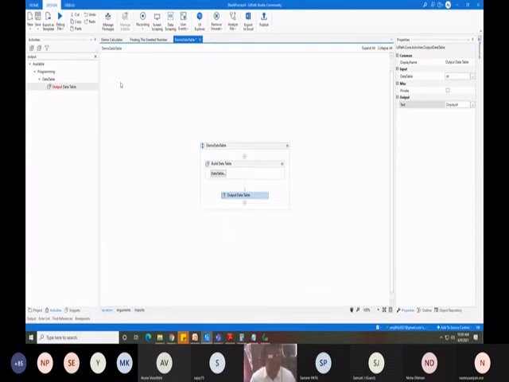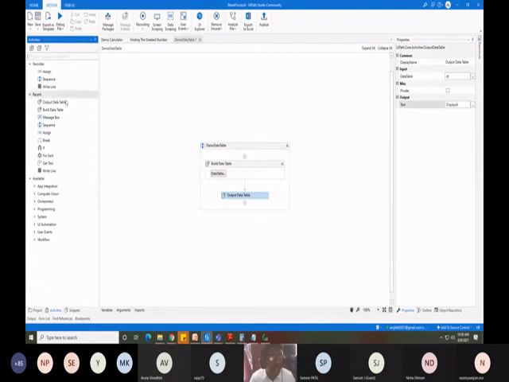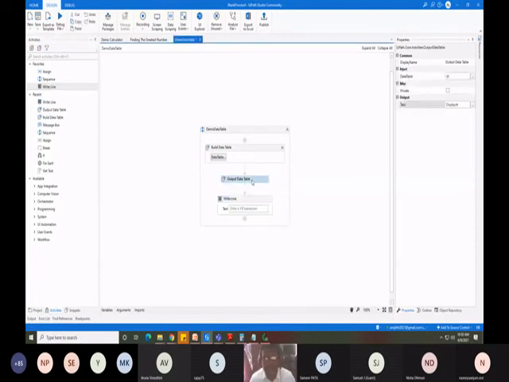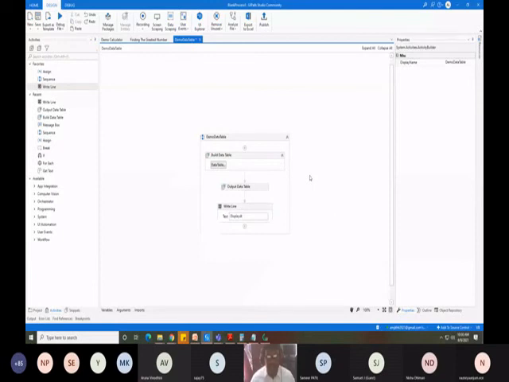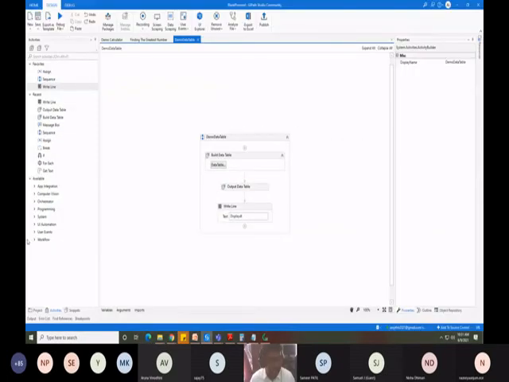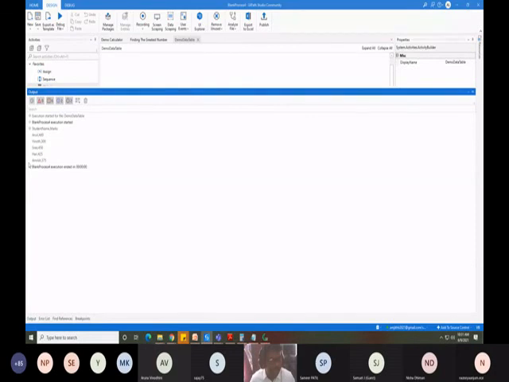Now I'm going to use the write line activity. The variable I have created here is display DT, so let me type display DT. Okay, now I'm going to execute it. Let me check the output. See, it is displayed as text.